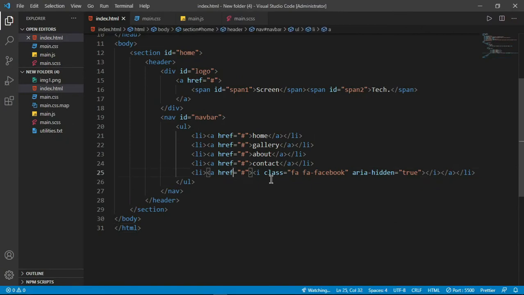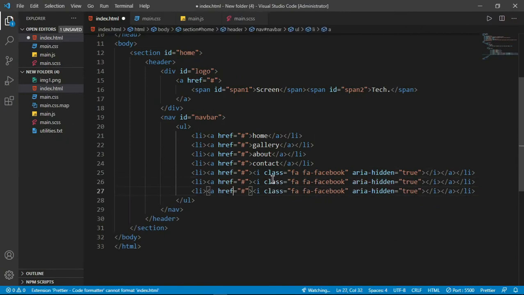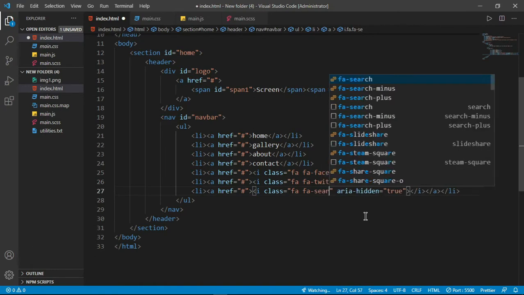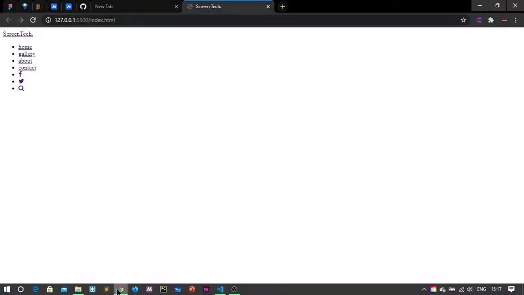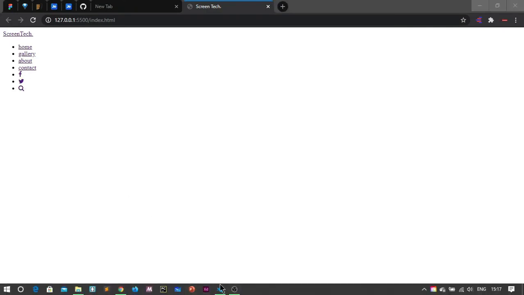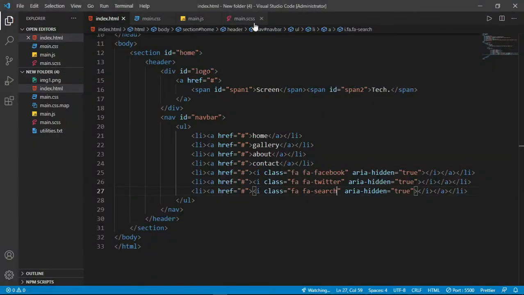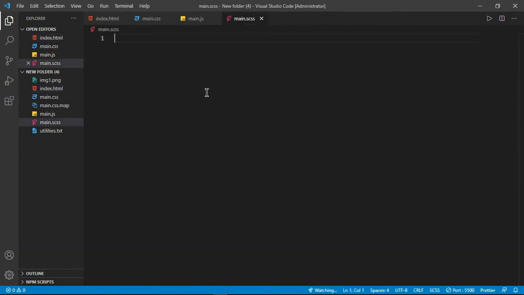Now I'll copy this one, paste it two more times, and I'll change this Facebook to Twitter, and this to search. Save that one. Now go to the browser, you'll find our icons and everything. Perfect. Now I'll go to the main.scss file.